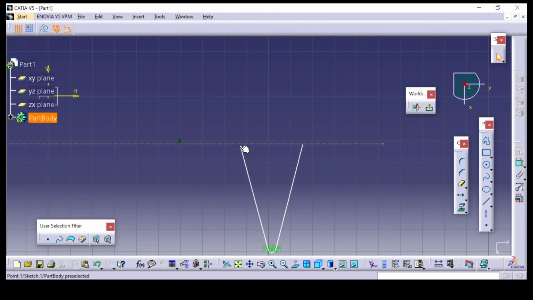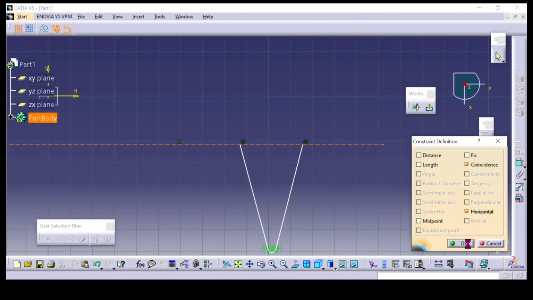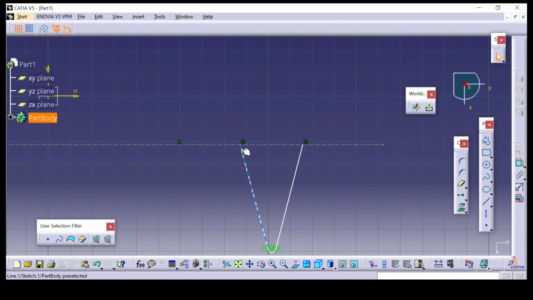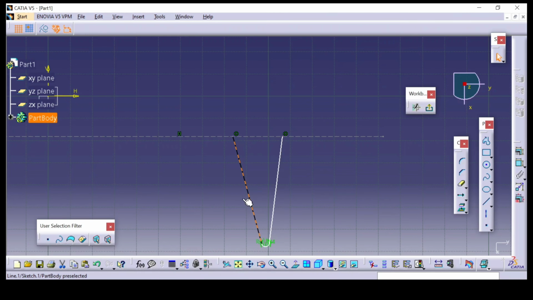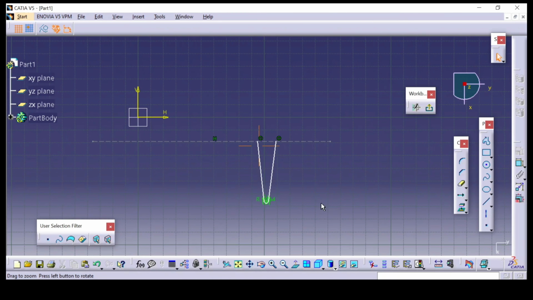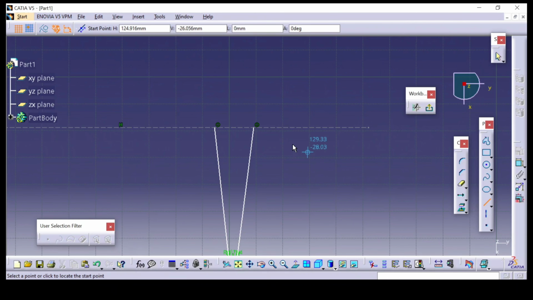So now I will select this one and this one, make these two coincident. Again I will select this point and this point, make these two coincident. So these lie exactly in the same plane. Now I will move this, I will align these two to get a thin feature. Try to align like this. So it's fine. Now we got the teeth, only one tooth.